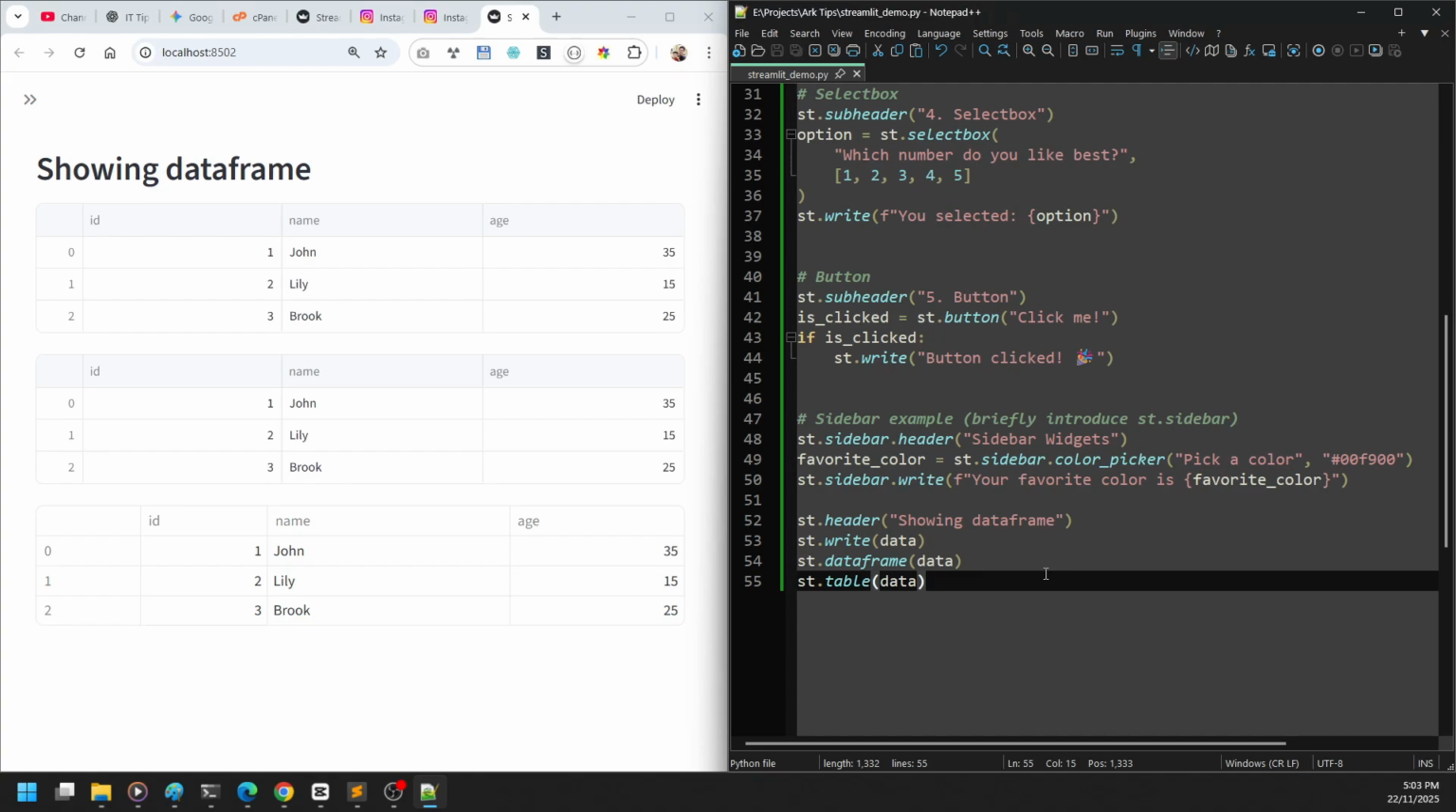Okay, so this is the video I have for you today. In the next one, we'll talk about how to create plots on Streamlit using Seaborn.